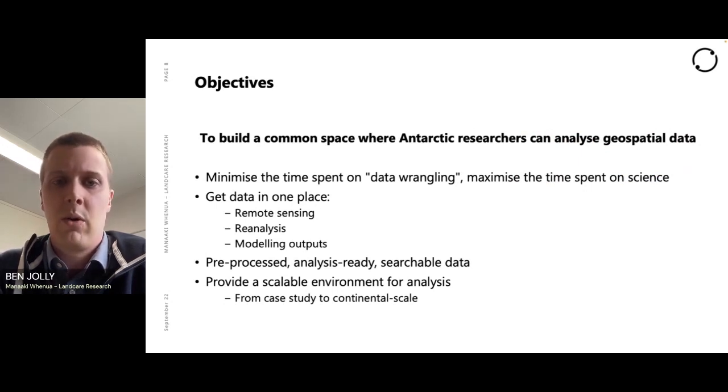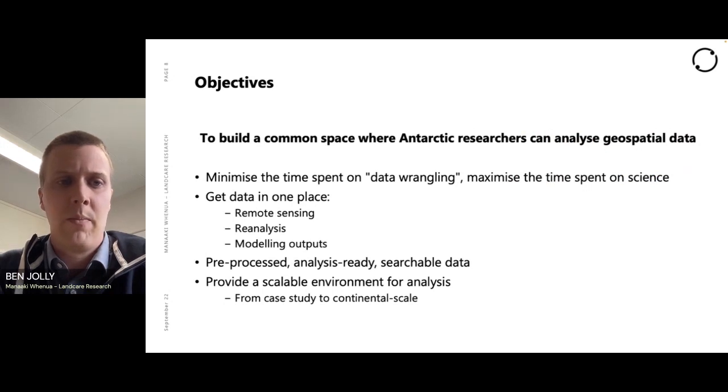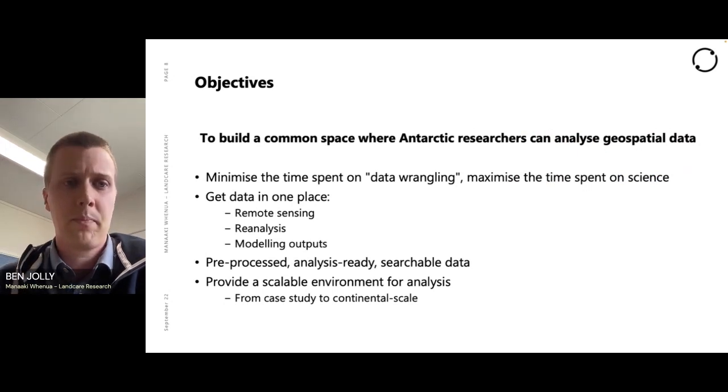So someone can bring along a new PhD student and say, go log into the NeSI Jupyter Labs. Here's an example notebook, and off you go. But at the same time, once they've had a bit of a play with a smaller case study area, making it easier to scale up to that sort of multiple thousand square kilometer analysis.